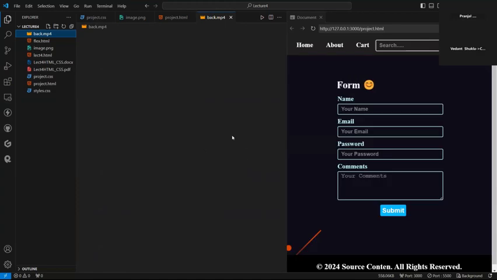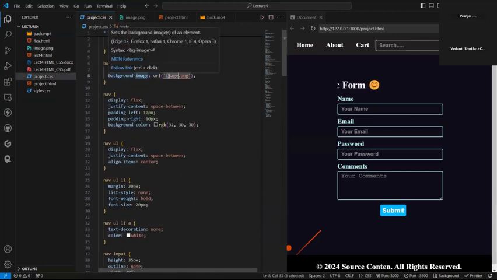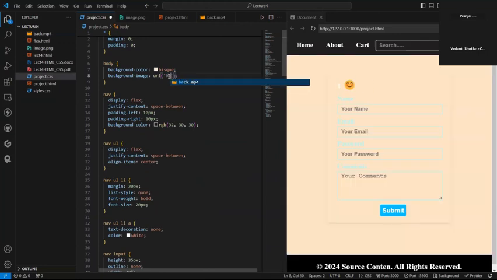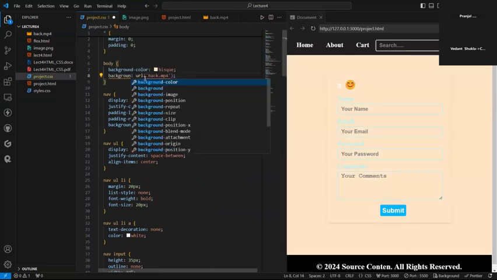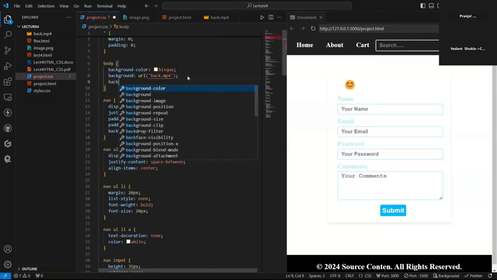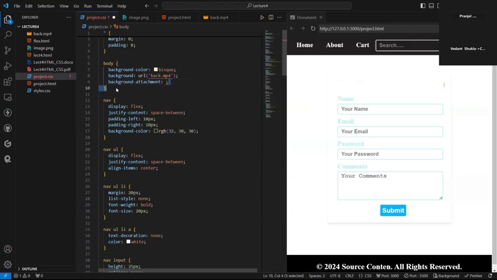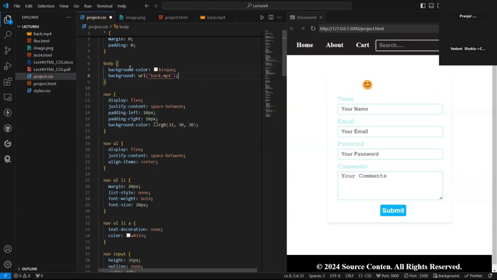And for that, we have to use background image URL, and for URL we will be using back.mp4. No, it is not working. Let's use background attachment. Let's try. I haven't used this. So let's ask Google.